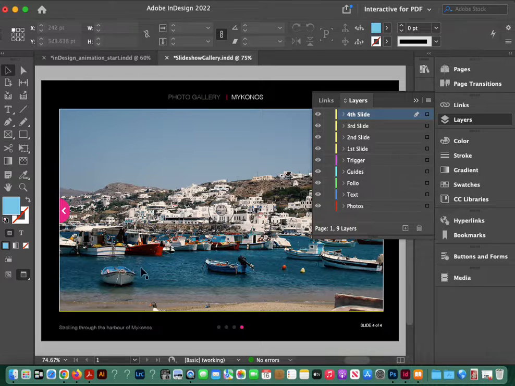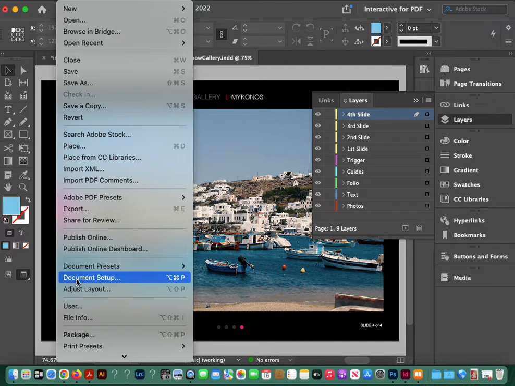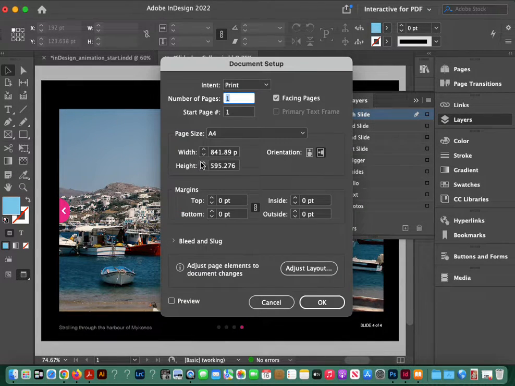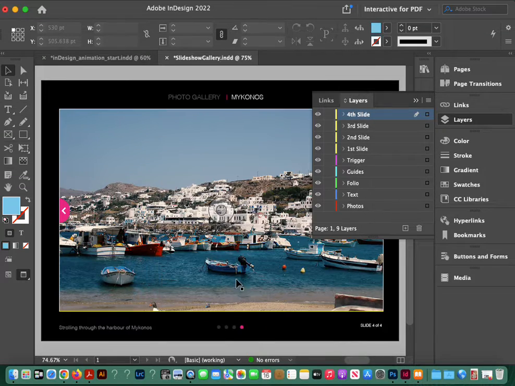So what I'm going to do is, first of all, I'm going to kind of mimic more or less the size of this document. So let me go under File, Document Setup, and see how big it is. It's 841 by 595. So basically 850 by 600. Let's call it 1,000 by 700. Do it a little bit bigger.